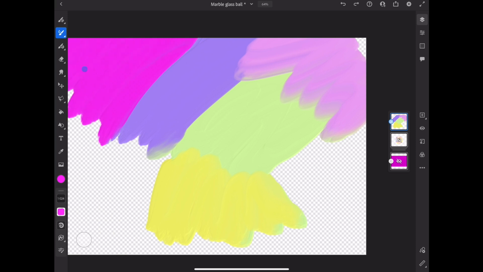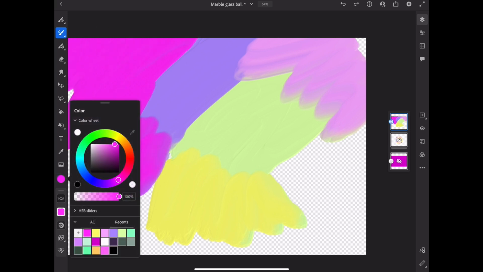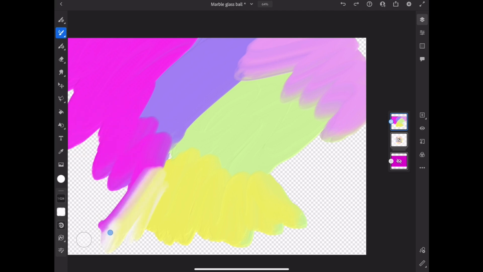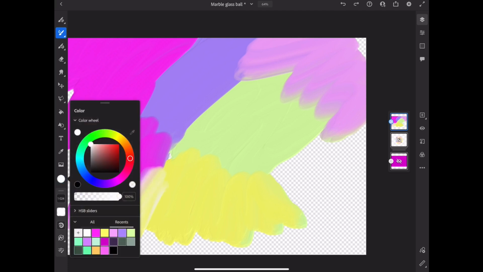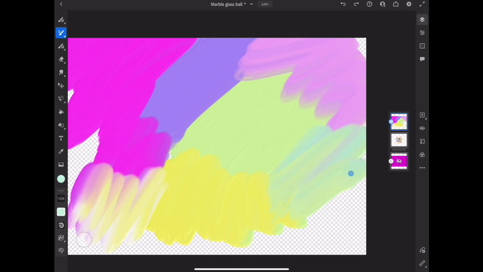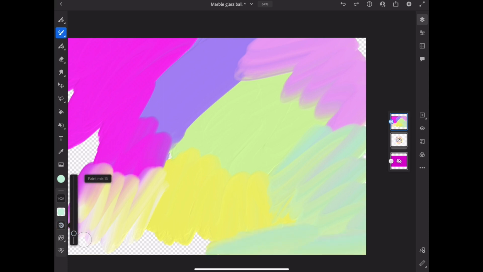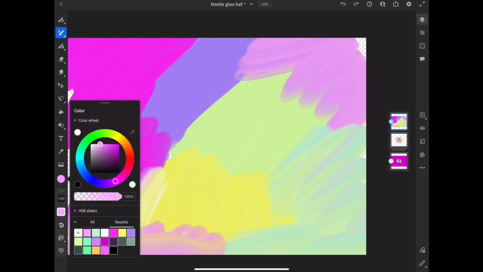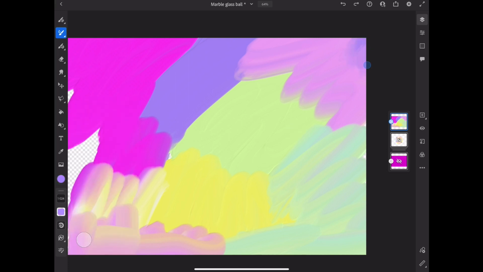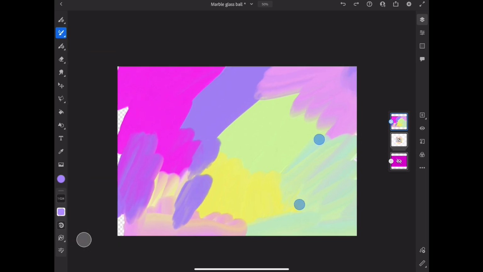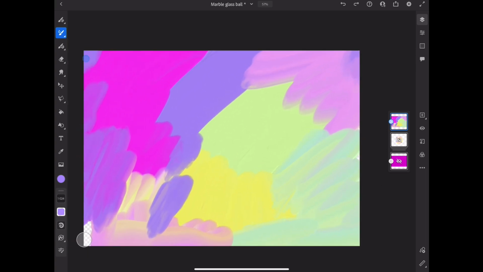Yes, some pink here, and even some white here, and maybe this kind of mintish here. Let's put this paint mix even lower, and a bit of light pink here, and a bit of purple here. I think that's it, we're covered. Here a bit also.